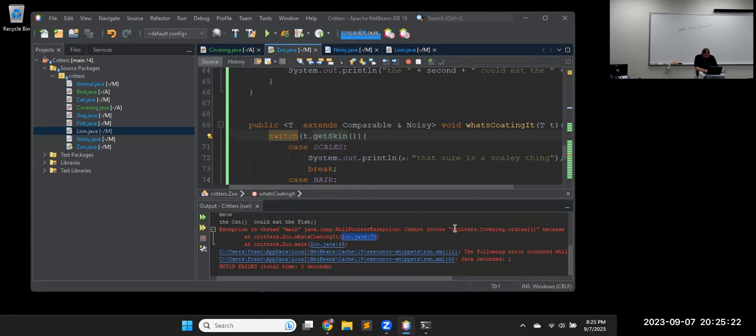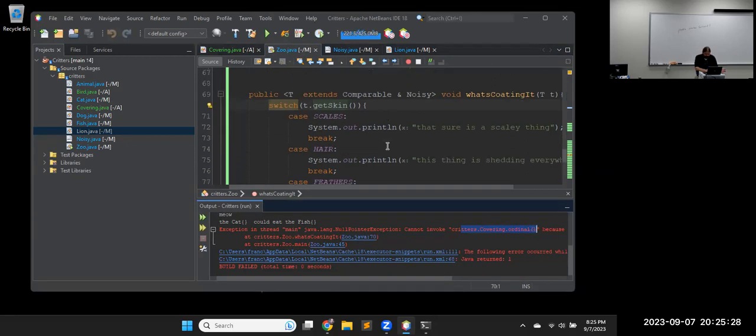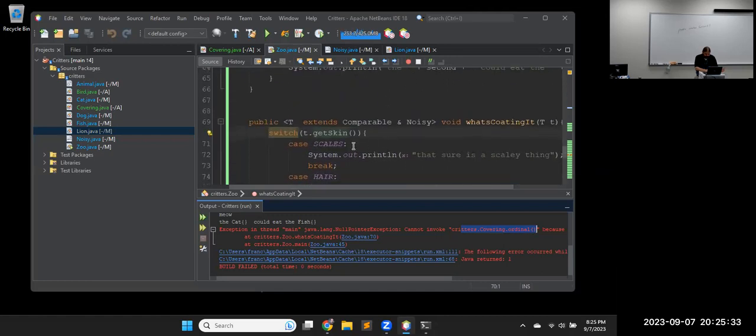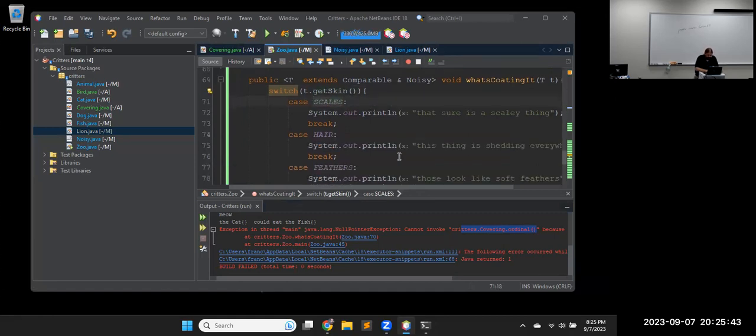No pointer exception. Critters dot covering dot ordinal. Why does it not like that?